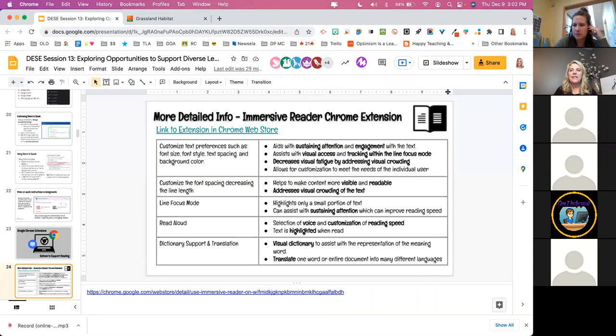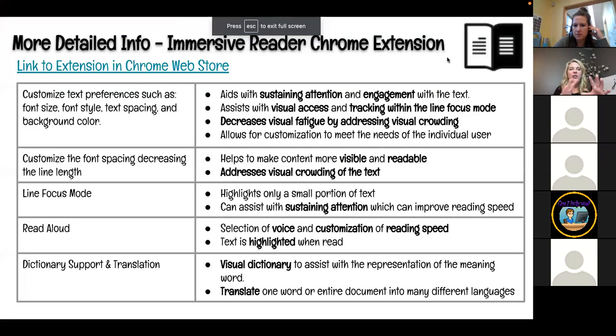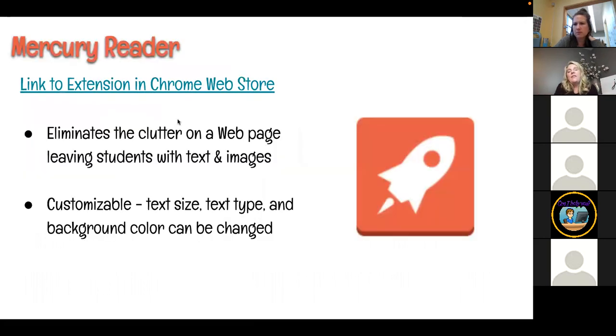This is a slide that kind of breaks it down. If you want to share this with anyone, you can. It breaks down what all the different things are here and what it helps with. Okay, and this is a link to be able to get it. It's definitely something that should be pushed out and needs to be in all the kids' browsers if you're going to use it. Okay, so that one's my favorite.